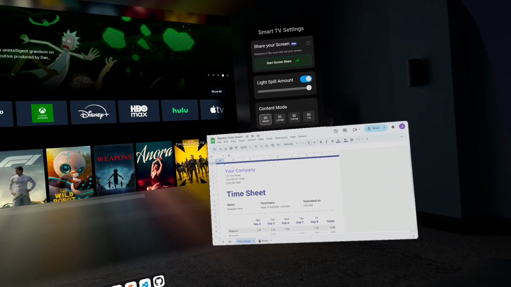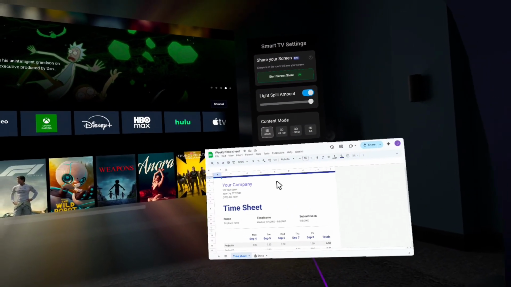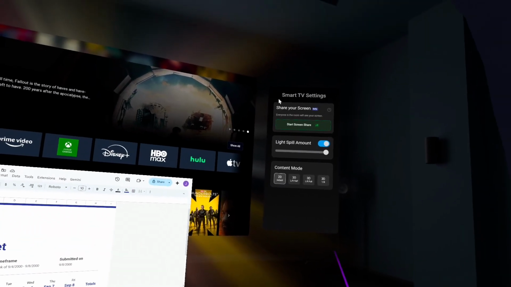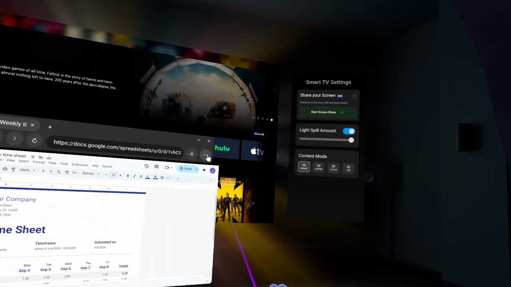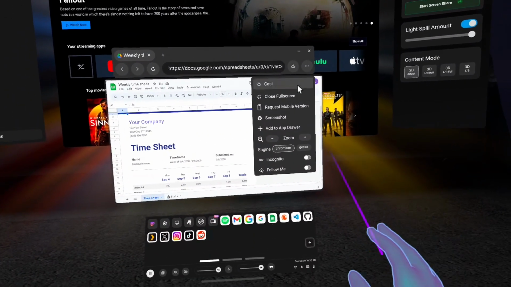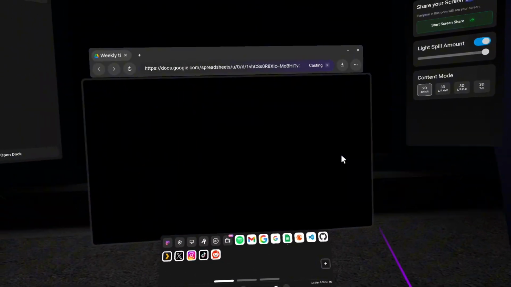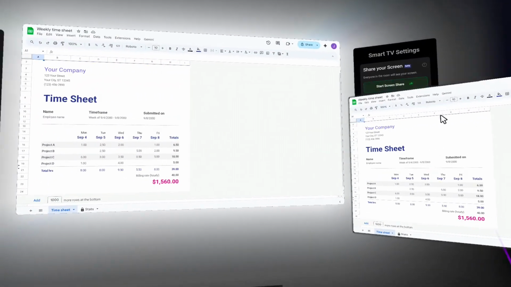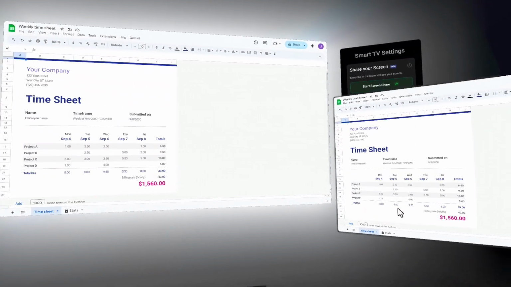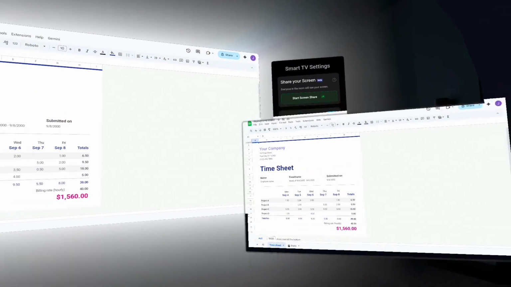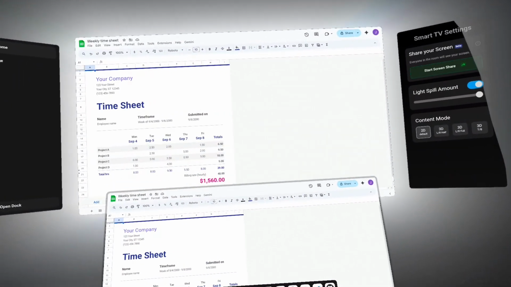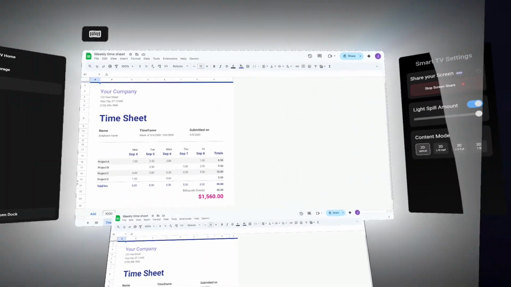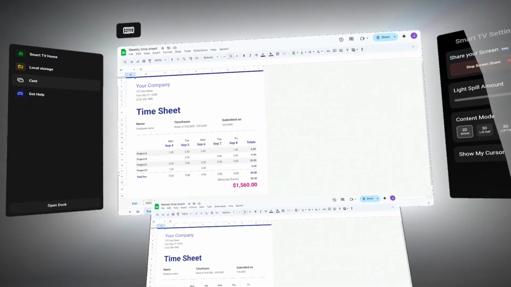Okay, so here's my window, and let's say that I wanted to share this document with these guys. What I can do is go up to the three-dot menu right here, and I can just hit cast. And so now my window is mirrored between the smart TV and my screen right here. And then because the smart TV has this screen sharing function, I can just hit start screen share. And now these guys will see what I'm seeing.